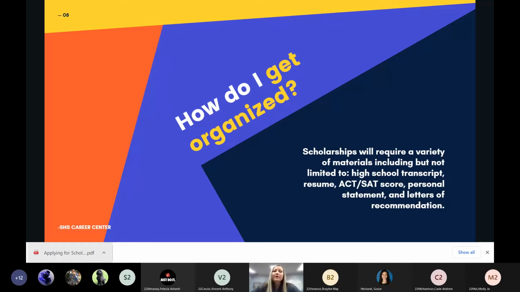All right, so first of all, how do you get organized? What do you need to do? Scholarships will require a variety of materials. Different scholarships will require different things. They may require, but are not limited to, the following: a high school transcript, you might need a resume, you might need an ACT or SAT score.